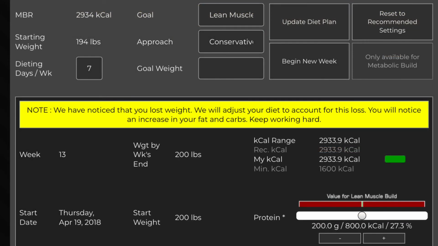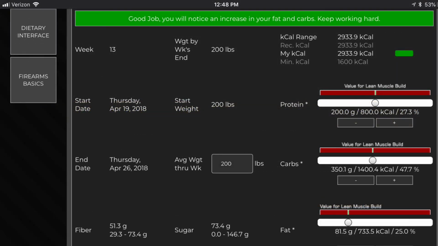In this slide, we switched our goal to lean muscle build, and your approach is set by us as conservative so that you do gain lean muscle. Also, we've given you an example that you lost weight your first week of lean muscle build, so we're going to be addressing that by increasing your fat and carbs for the next week to get you back on track. This week in lean muscle build, you hit your goal. So we're going to increase your fat and carbs and tell you to keep up the good work.